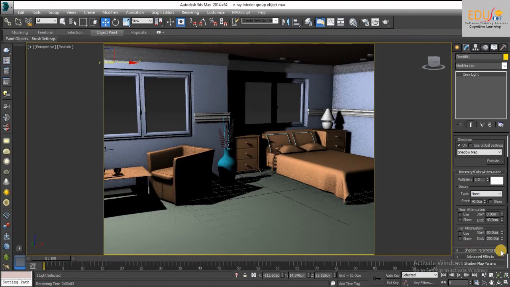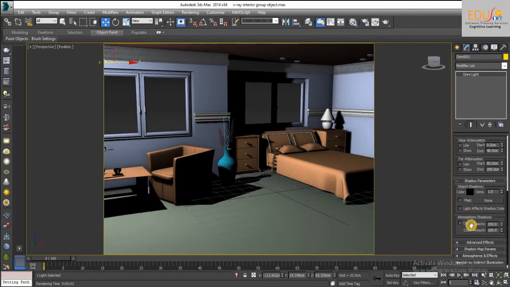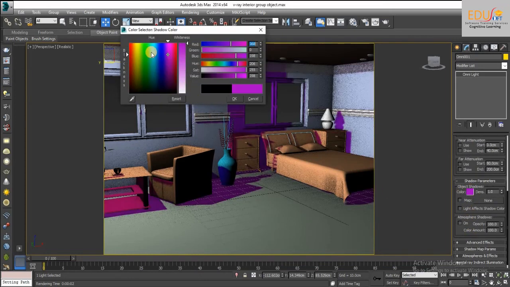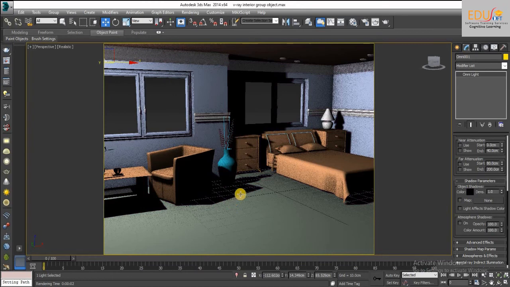Under the Shadow Parameters rollout, you can adjust the shadow color, and also adjust the density of the shadow.